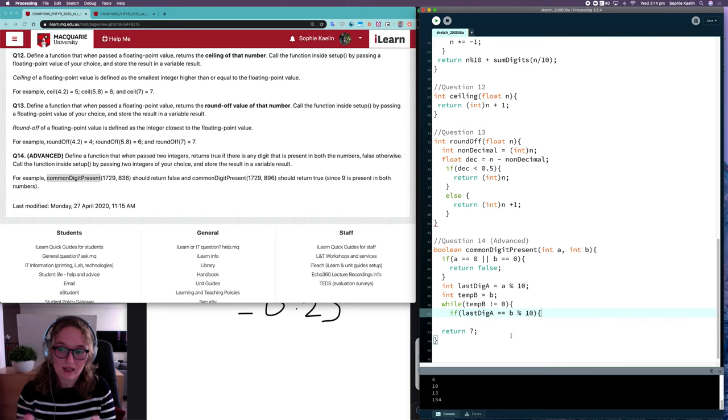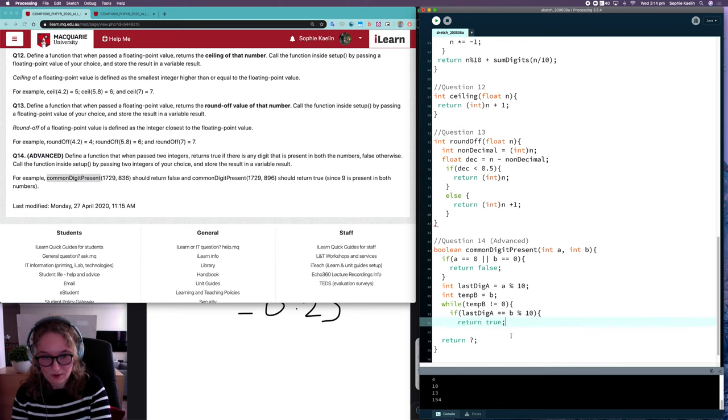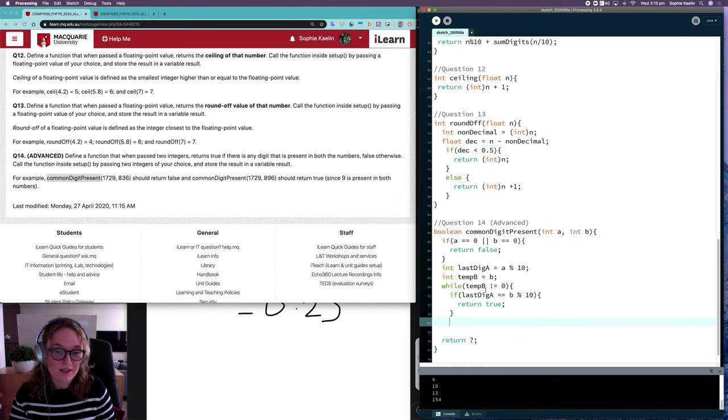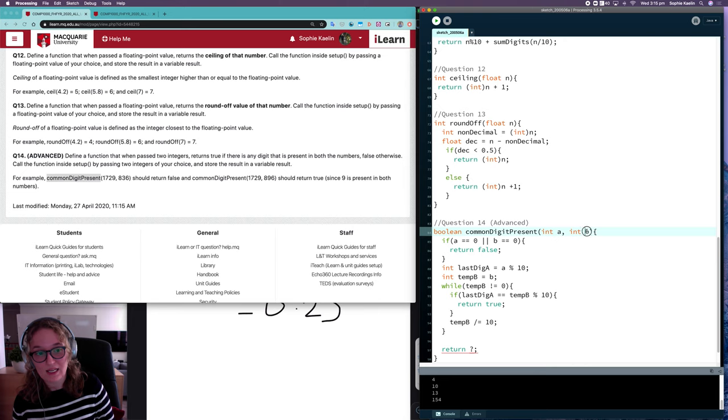If the last digit in A is equal to the last digit in B, that means we found a digit, so we can just return true. Otherwise, we want to check the next digit in B. And our loop says while temp B is not equal to zero. So what we can do with temp B is slowly remove digits from this temporary variable until it's equal to zero. And then we can continue on again. So we can say temp B is divided by 10. And we need to create a temporary variable for B because we need to use B later on for our recursive function call if it comes to that. So that's really important that we use a temporary one there.